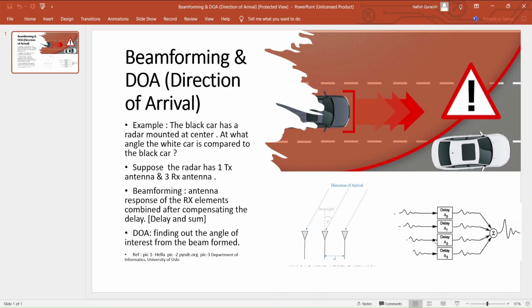If you look into this diagram here, in the first element there will be no time delay, because it will get the reflection first, and compared to the first element there will be a time delay on the second element and third element.